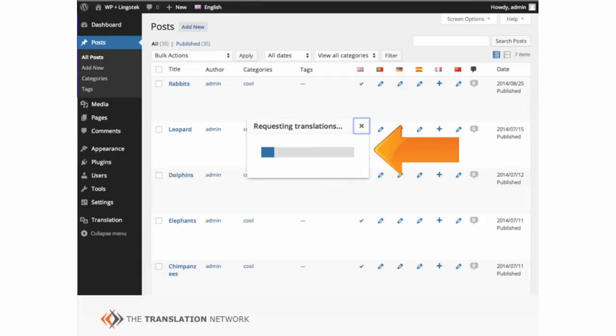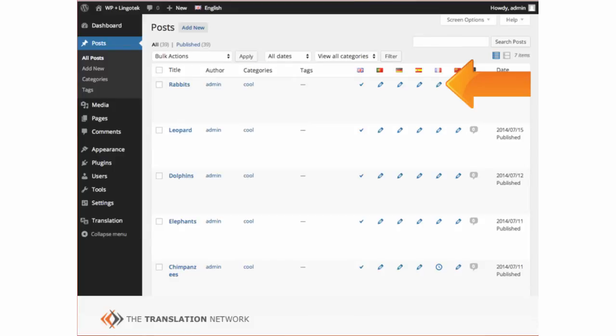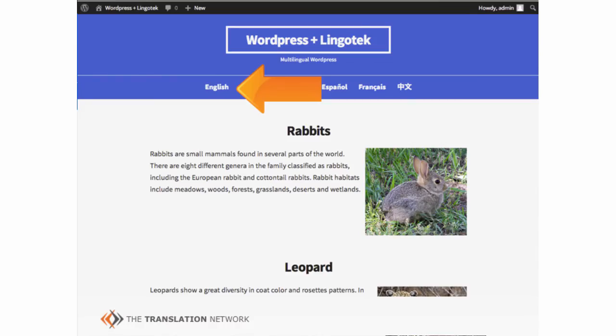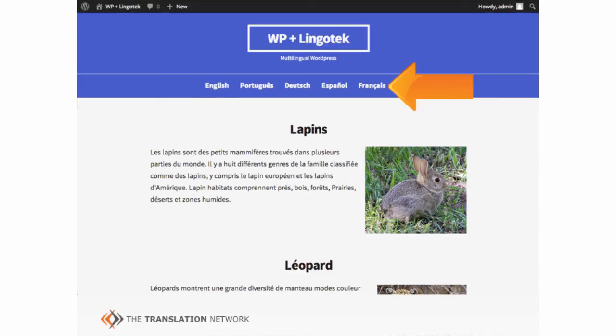We then send those translations up via the multilingual API into Lingotek's translation management system. And the machine translation and translation memories are going through at this time. And then when it's done, you can see that these have been changed to an edit button. And when you click onto the English site, you can see now we have the English version, and we've added into the site a little language switcher bar across the top here, and we can now switch over into French. So it's as easy as that to get your site up and running multilingual using machine translation.